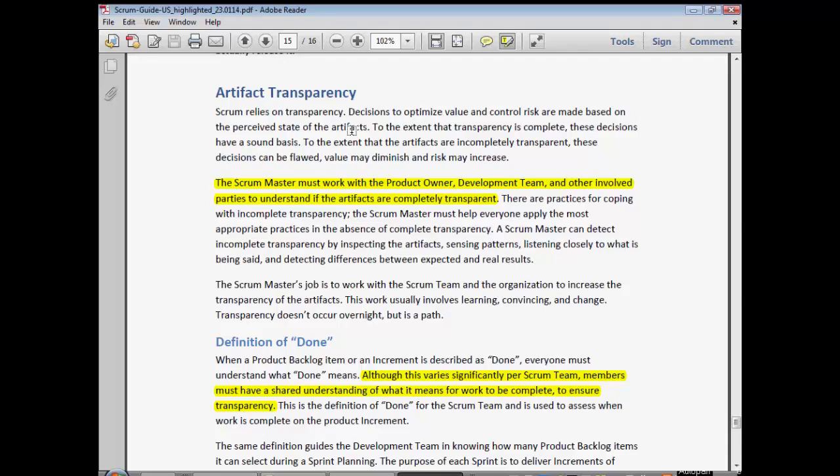So this whole section on artifact transparency has been added in the July 2013 Scrum Guide to really draw attention to that fact. And I've highlighted the part that says that the Scrum Master must work with the product owner and development team and other involved parties to understand if the artifacts are completely transparent. So the Scrum Master's role, as far as this artifact transparency section is concerned, is to really make sure that these artifacts are transparent. And the Scrum Master must actually help everyone to apply any practices in the absence of that.